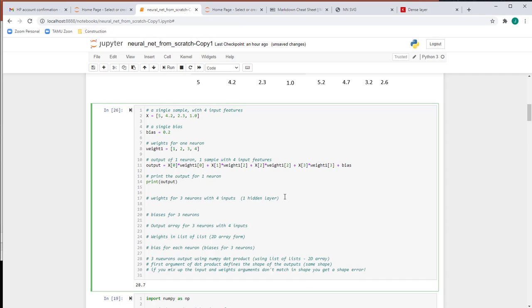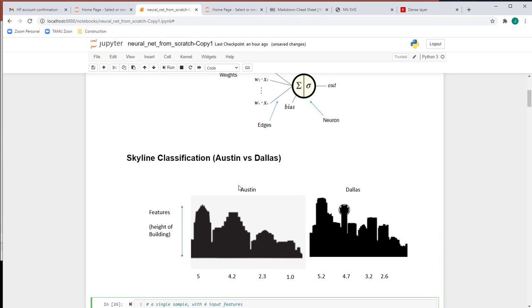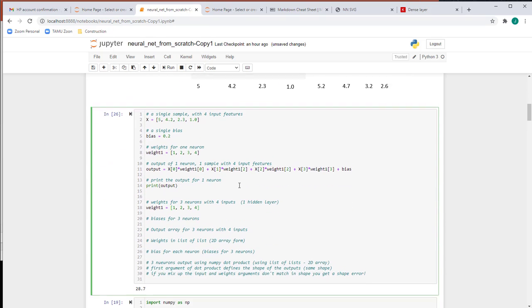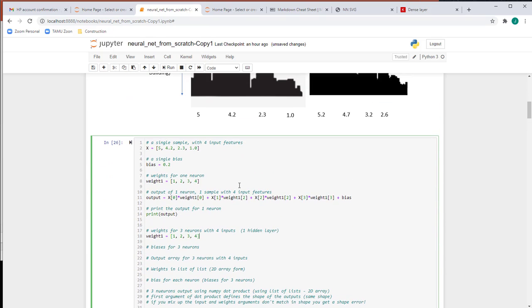I want to expand from 1 neuron to 3 neurons. And I have 4 inputs to each of those neurons. So how are we going to do that? Let's just extend our current model with the weights for now. And we're going to do it this way. Weights 1, weights 2, weights 3, and then each of those will have 4 inputs.